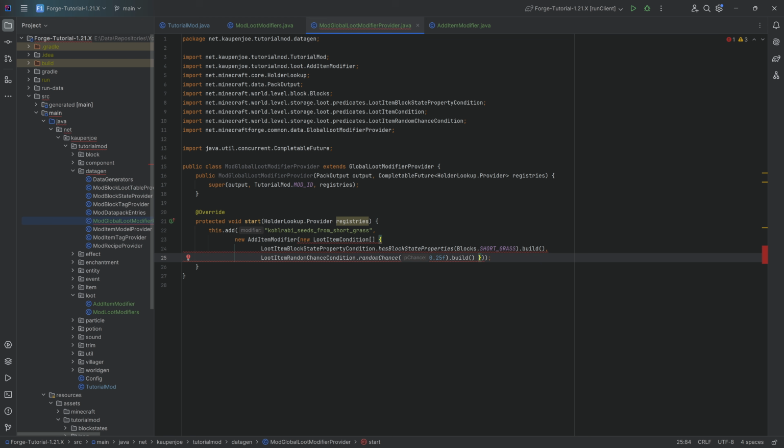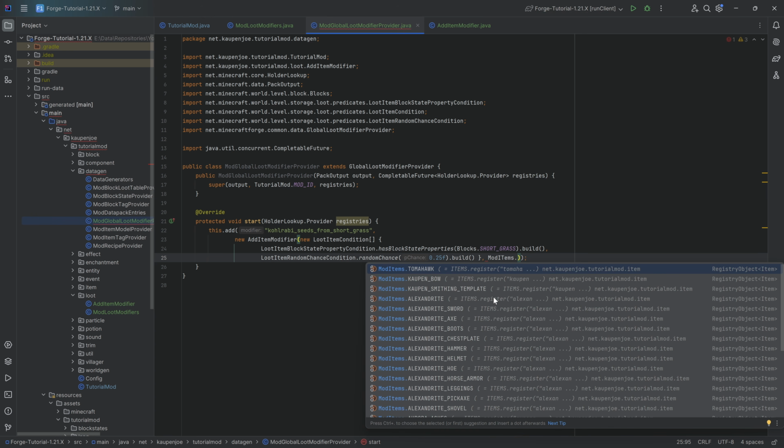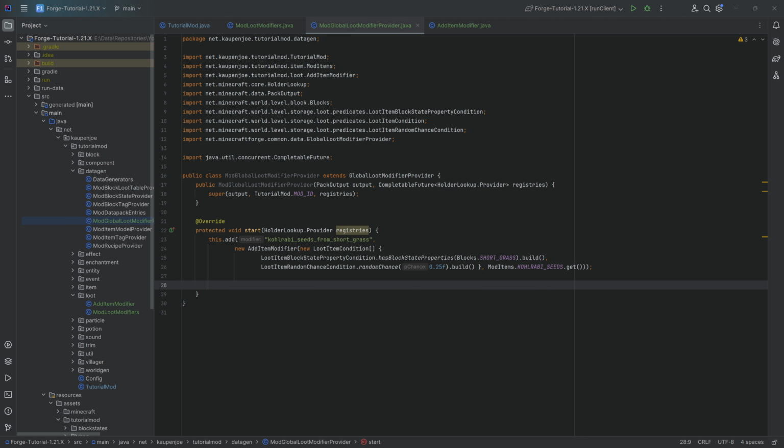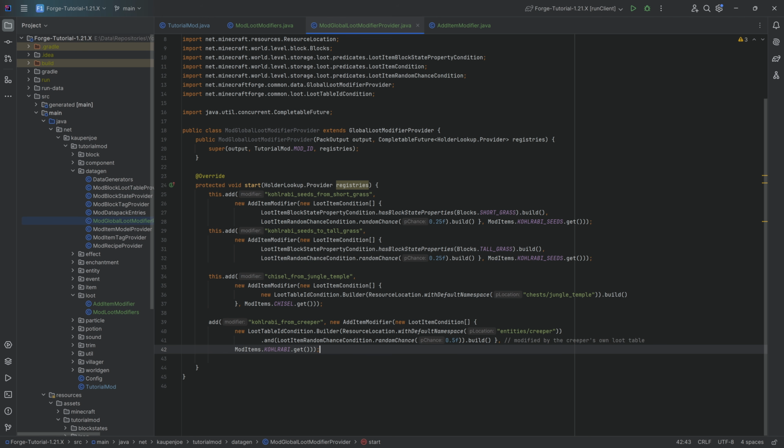And then after the closing curly bracket, we then define what the item is, because after the curly bracket over here, we're back in the AddItemModifier constructor. So this would be ModItems.KOHLRABI_SEEDS.get. And with that, we have defined what we want to define. Awesome. Let's just copy over the rest that I have prepared over here. And once again, those are all available to you down below. So I also add the kohlrabi seeds to tall grass. Same thing, just with tall grass over here.